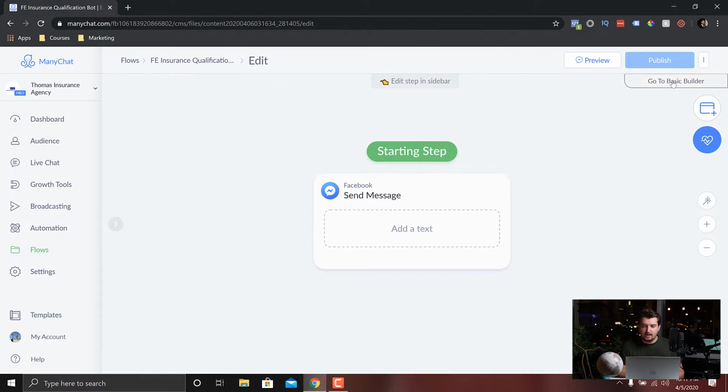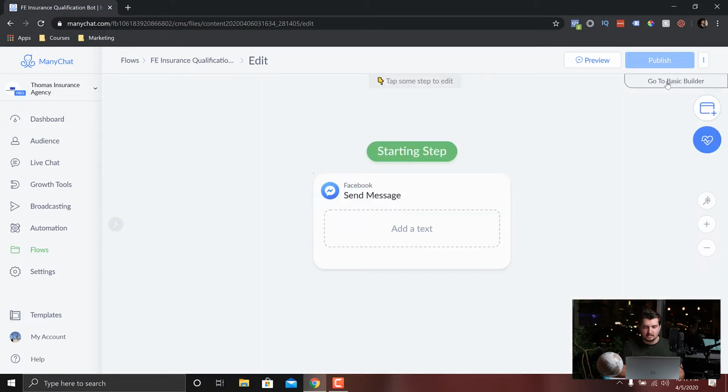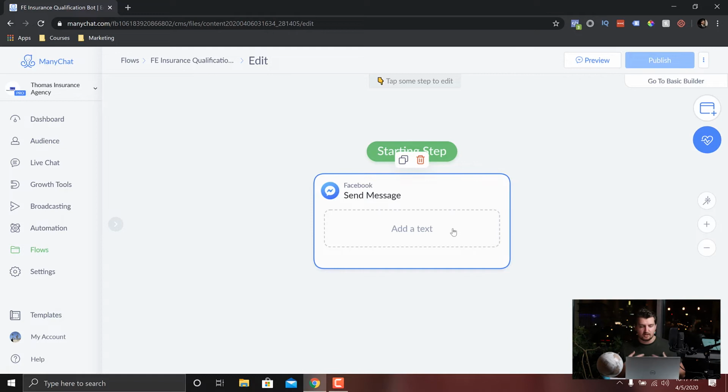You may actually be on Basic Builder, and if you are, I want you to go ahead and come over here and click on Flow Builder, because this is the more advanced way to do it, but it's so much more robust and it just makes a lot more sense to build this way. And because I'm guiding you through it and showing you exactly how to do it, we'll just do it this way, and it will be easy for you guys to follow along with.